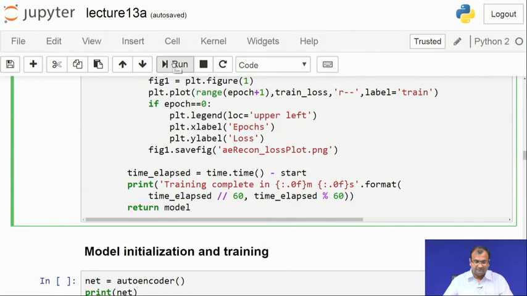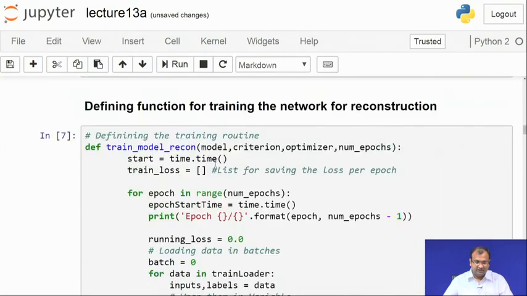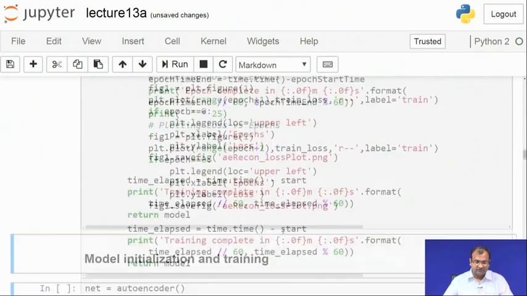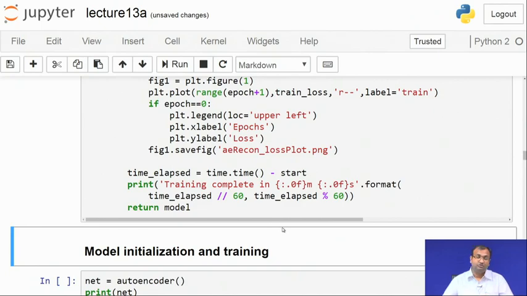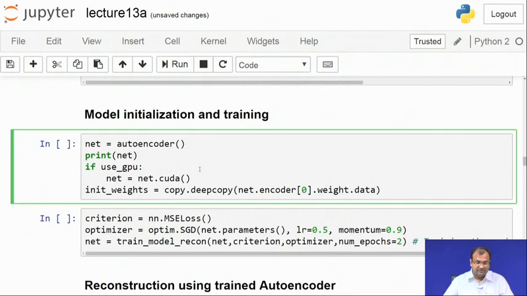So let's just execute. This part gets executed, and then I have my function for training this network which gets defined. Remember that this is just for the autoencoder part, we haven't yet come into the multilayer perceptron. So given that, I need to initialize my model and then start the training.